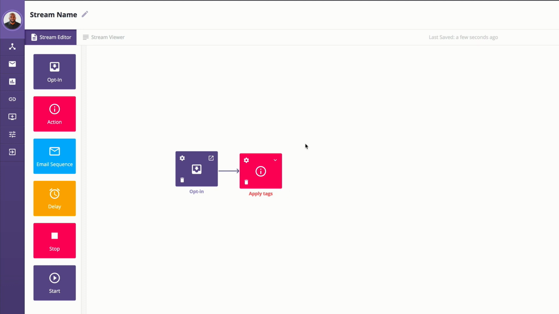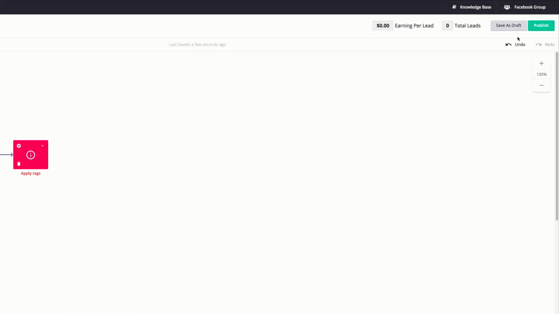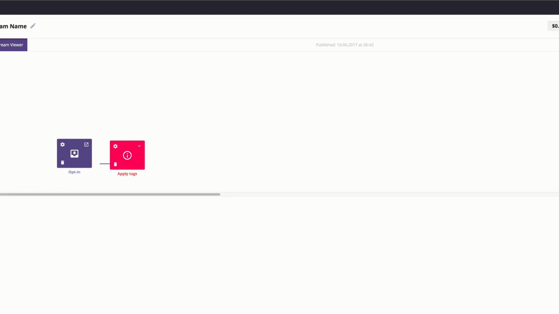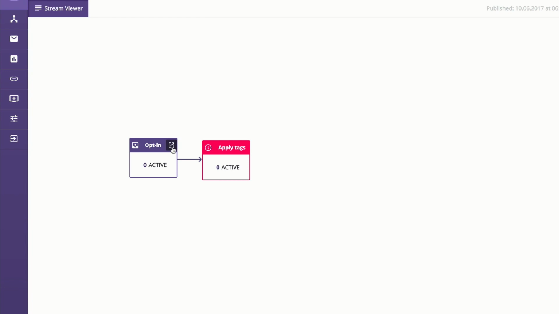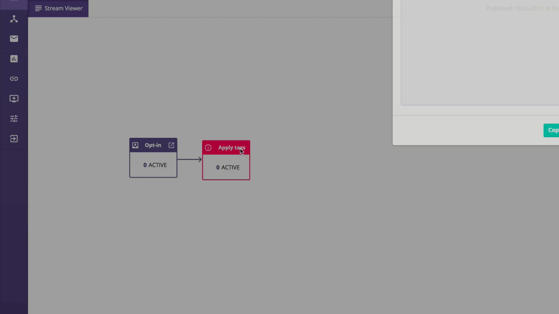Of course, when I expand this into my next tutorial, I'll be showing you how to add the email sequence and so on. Right, so now that I have these two in place, I'm going to come over here and click on publish. Right, so now this is published. So next, I'm going to click this little arrow here. I'm going to show the opt-in link.